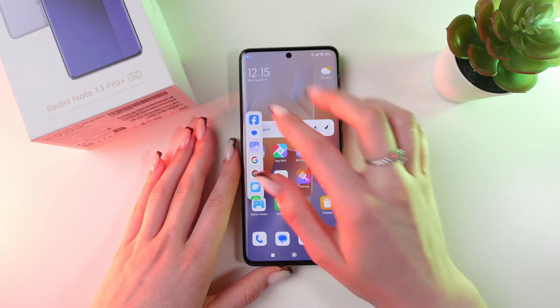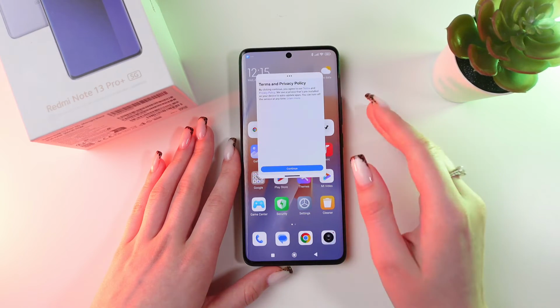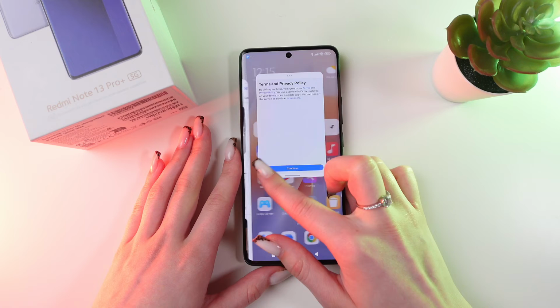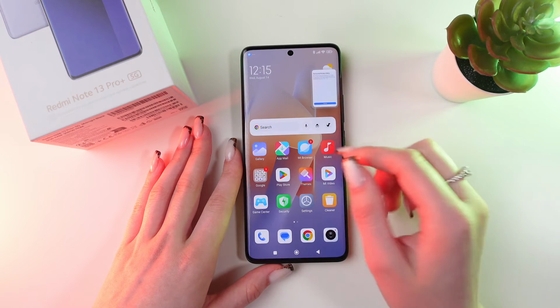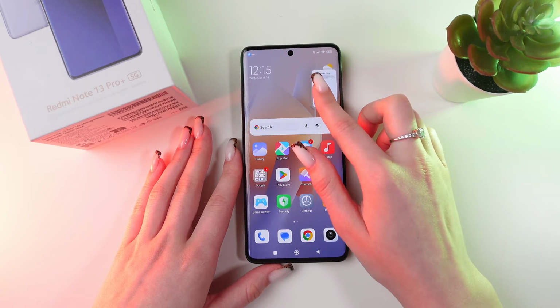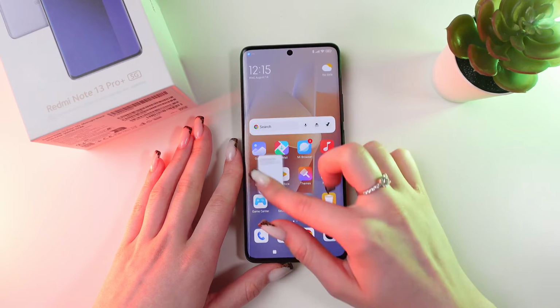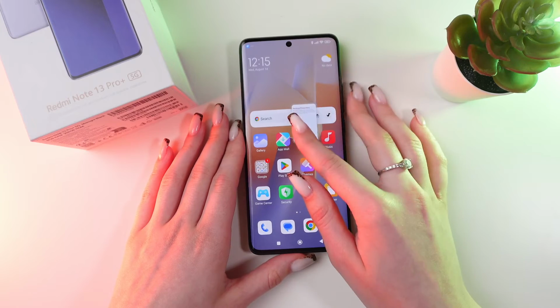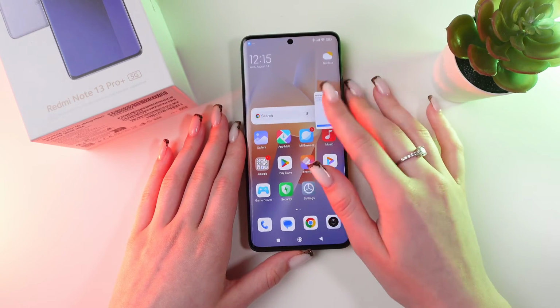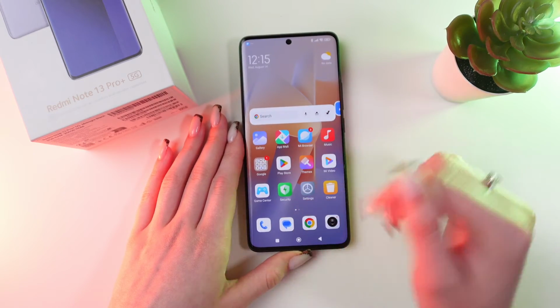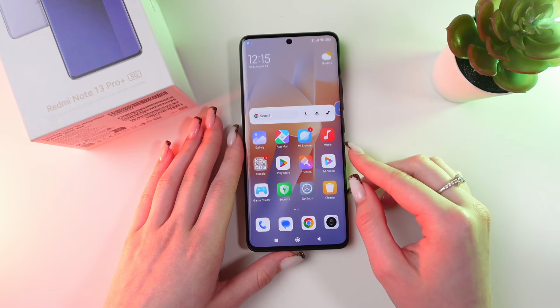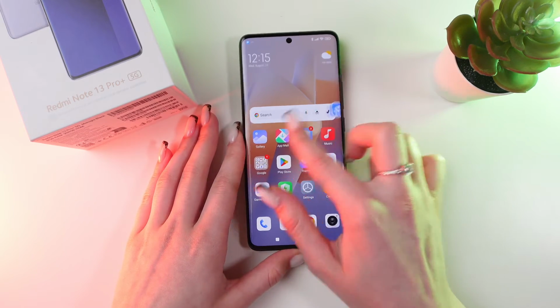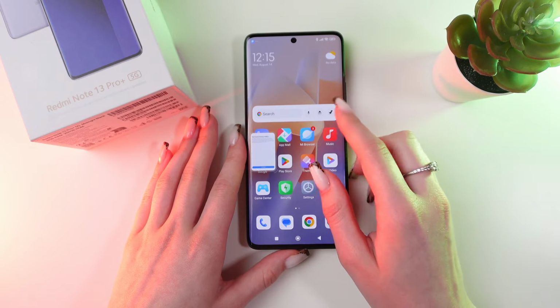And now just swipe right, choose any app you want. You can resize it by dragging a corner, and you can also press and hold the indicator to move it around the screen like this. You can also close this floating window by dragging it to the right side, for example, like this. And now just drag inwards to open this floating window again.